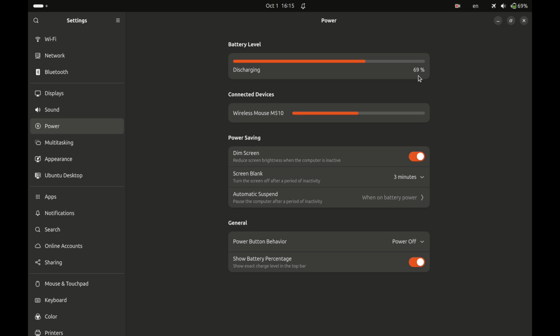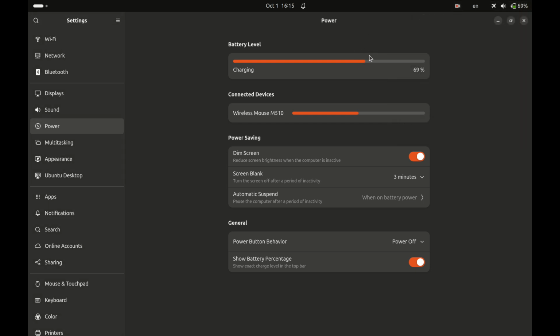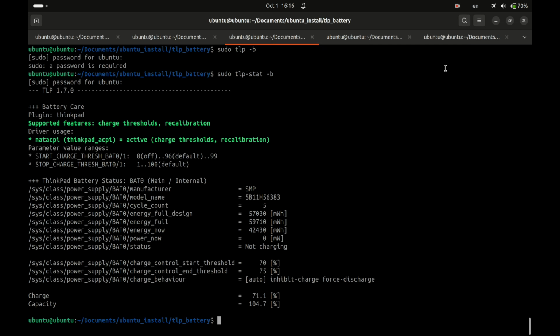So now I plug in the power source again and it shows that it starts charging. It will charge up to the setting that I set, because I put the setting to 75. It should stop charging when it becomes 75, but in my case, it stopped charging when it became 74.